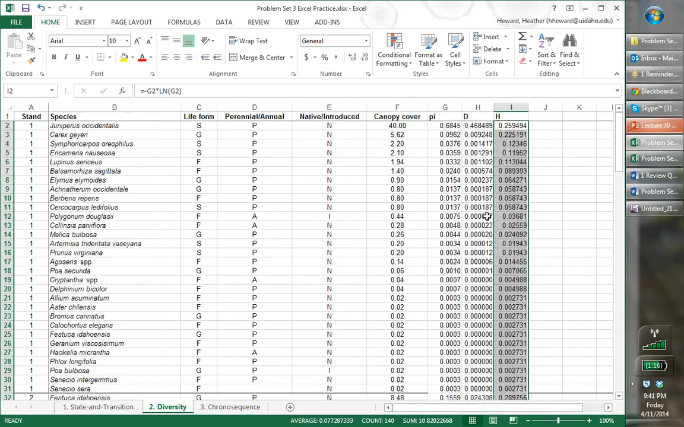Although we have the D and the H for each individual species, we need to know what those are in terms of a sum so we can actually understand what our diversity is for that stand. And to do this, we're going to use something called a pivot table. Pivot tables are a really useful tool that Excel has to summarize large amounts of data, which you'll inevitably be working with.